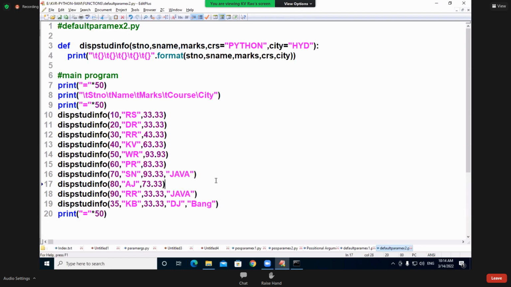Did you understand? Shall I show you that concept now? What is the rule also? First, what you need to write? Positional parameters. Later, what you need to write? Defaults. Yes. Are you okay, students? Fine, students. Look at that.